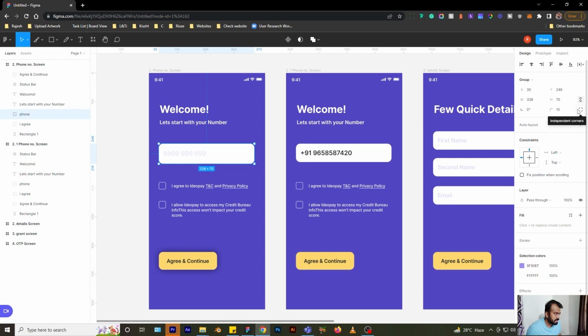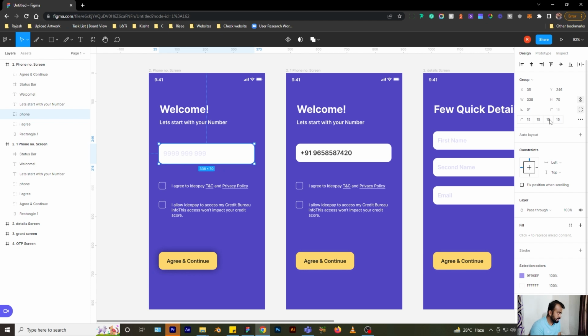If you want to break the rounded rectangle, for example, at the top you want 15, at the bottom you want 5. So 5, 5. It will look like this.